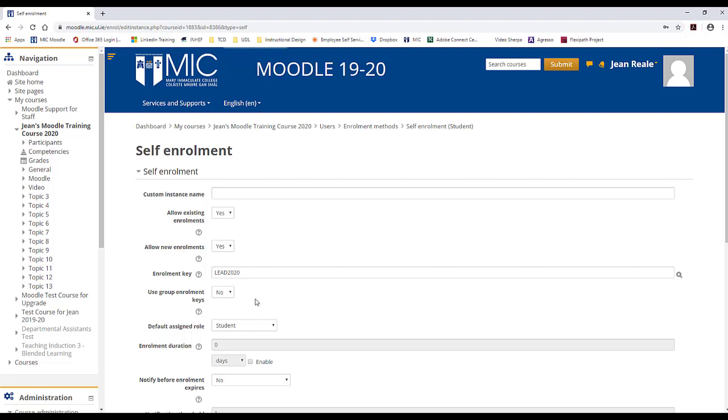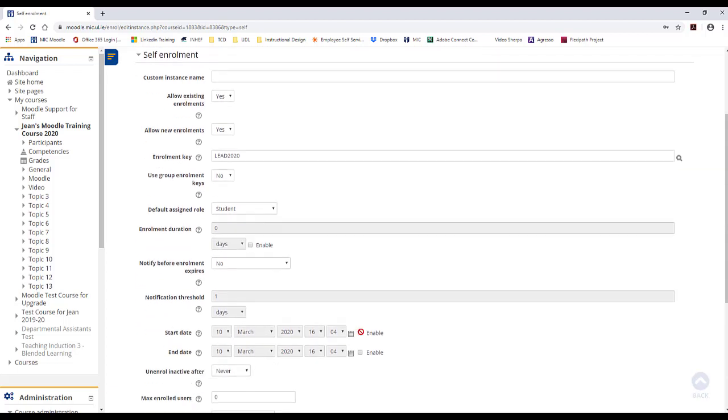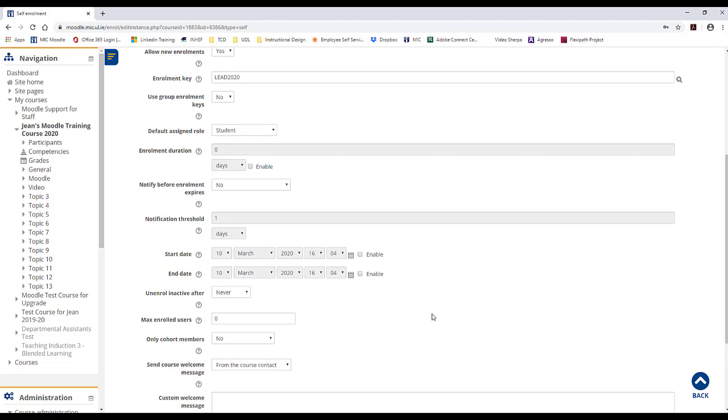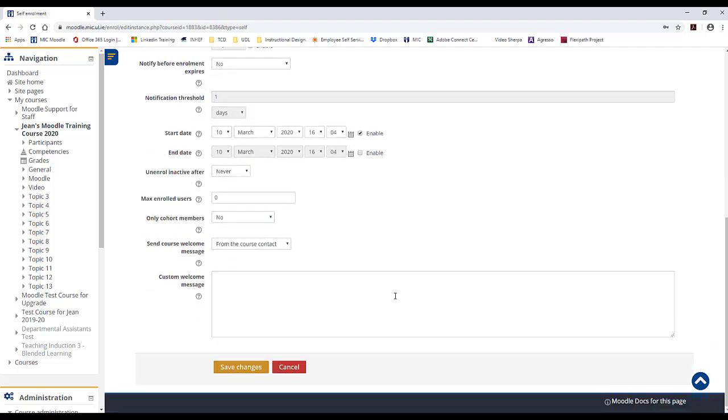Leave user group enrolment keys as no. The default is set to student, that's fine. Don't put in an enrolment duration, leave that alone. Enable the start date, but don't enable the end date. And leave unenroll inactive after as never. Then scroll down the page and click Save Changes.